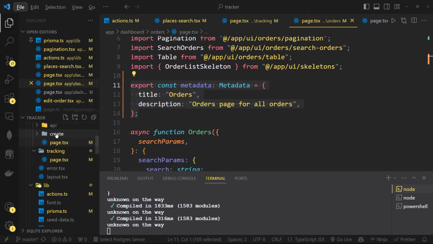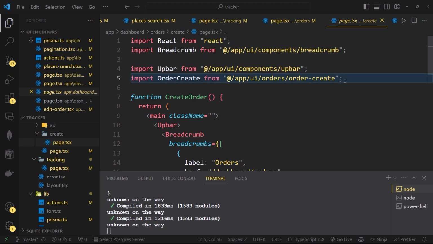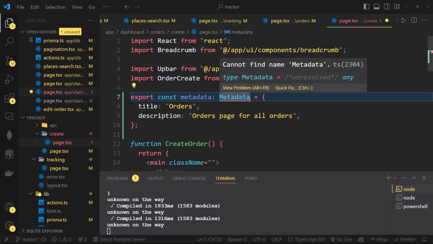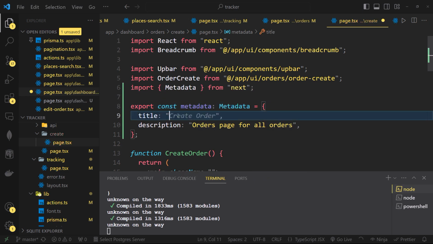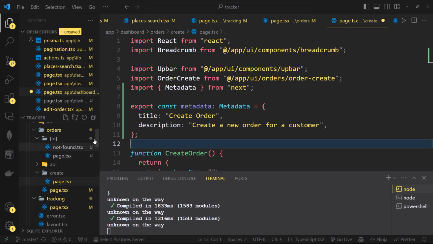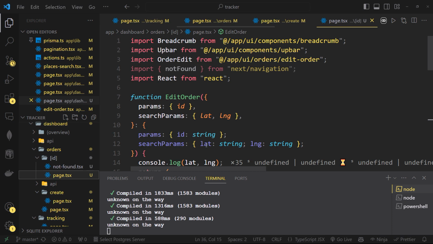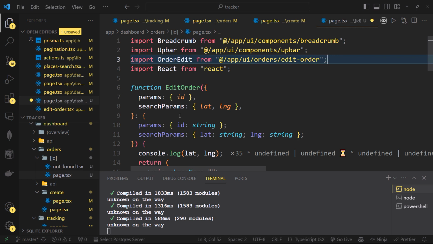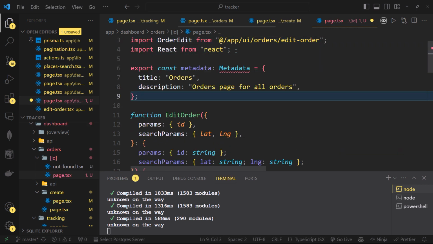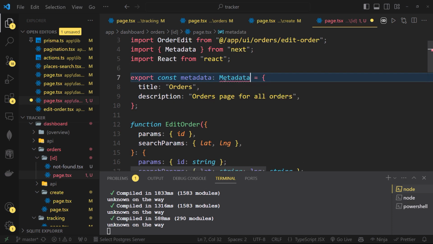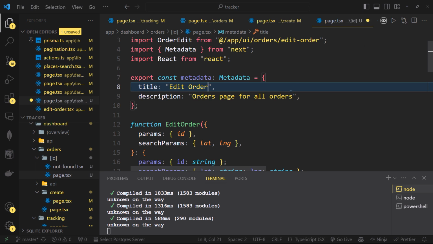I'm going to do the same thing for the create page. Okay, let's go to create. We need to bring in this metadata here, and here I'll just say Create order, with the description: create a new order for a customer. I think we are done. We didn't do anything for the edit page, so I'm going to write its own metadata here also. Edit order. So you can do this for all your pages.